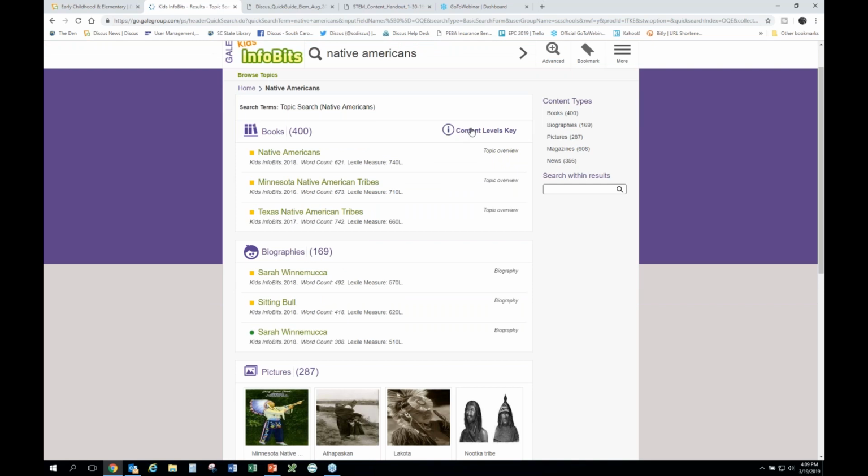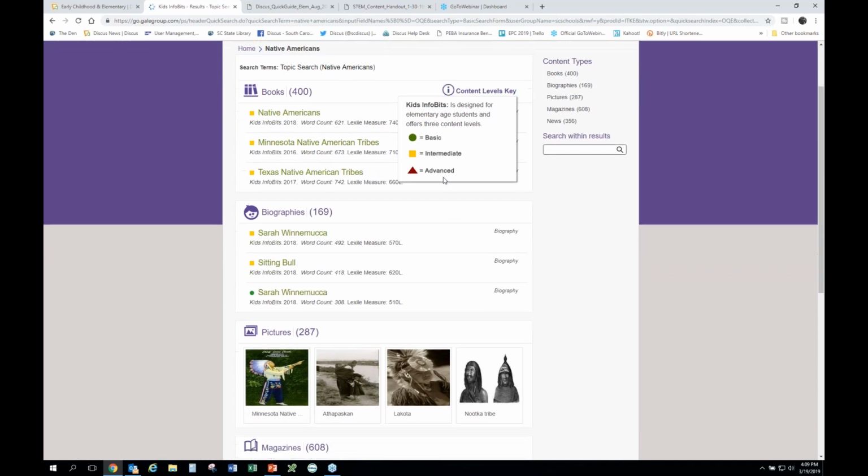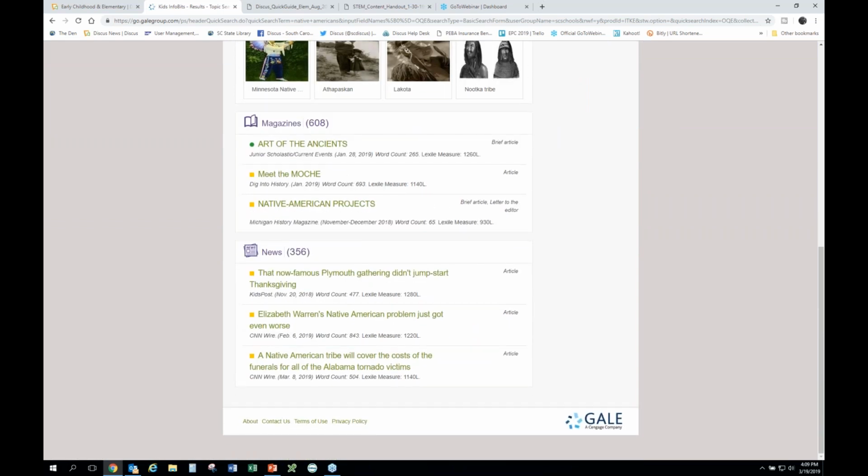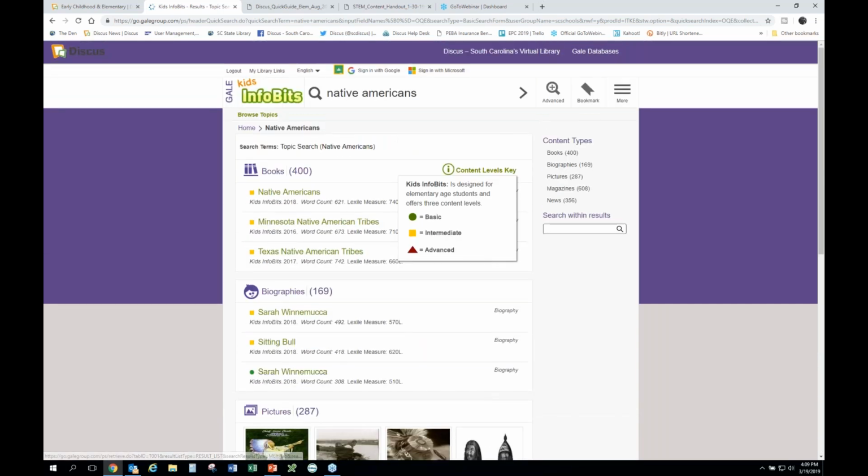Notice that the content levels key here allows you, your students and teachers to be able to see what is a basic article, what is a more intermediate reading level, and then what are the advanced reading levels here. In parentheses, we have the total number of how many biographies, books, magazines, etc. are available. And that is just quickly your Kids Infobits. So it's going to be a lot more heavy on your informational text. It does have the videos, however.